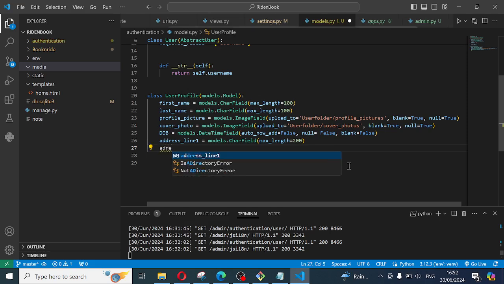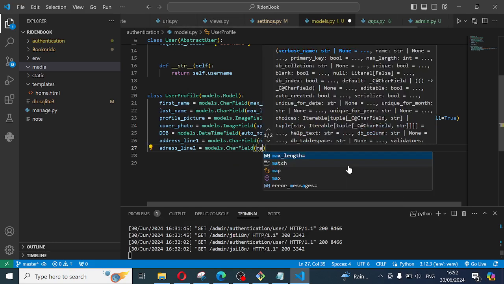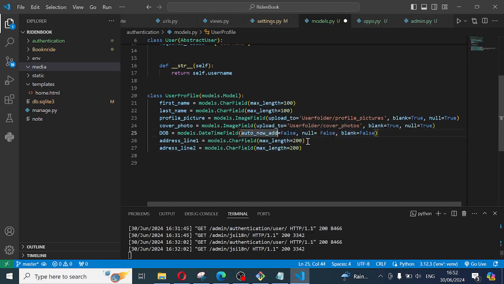I say address line two equals models dot character field, max length equals 200. Now you see this code, I did not declare null equals false, blank equals false. I'm just gonna leave it at that. It doesn't matter. But you must specify max length. You must specify max length.